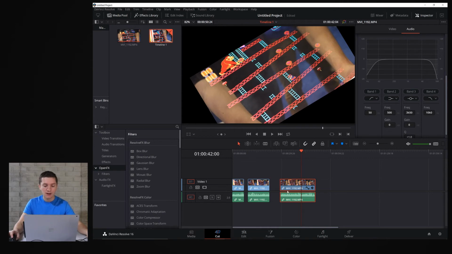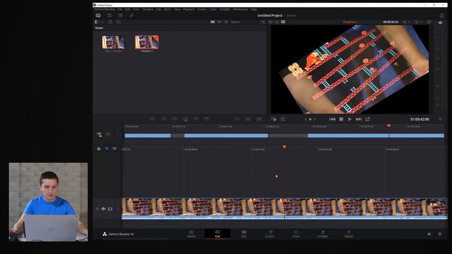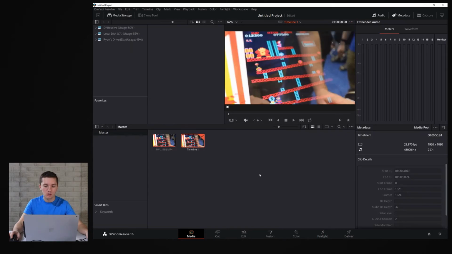The cut tab, I actually don't really ever use it. I just do everything in the edit tab. Media: if you want to open up stuff, you can always just move it over here without having to open up another window and drag it in. I think you can just import all into here. So this is all for importing footage. I've never used this, so I don't know what that's for.